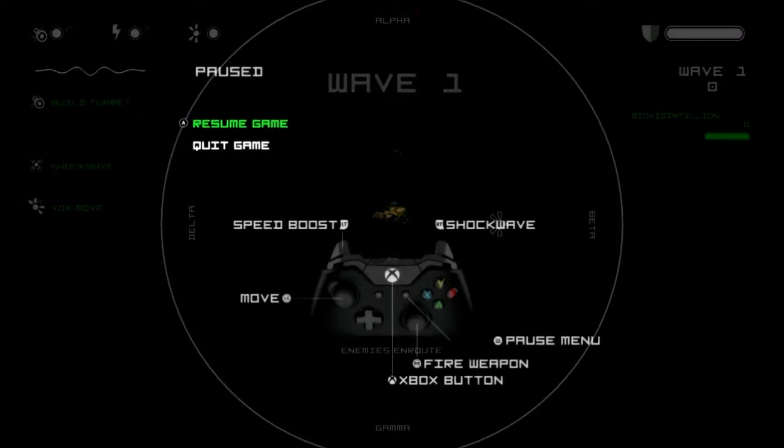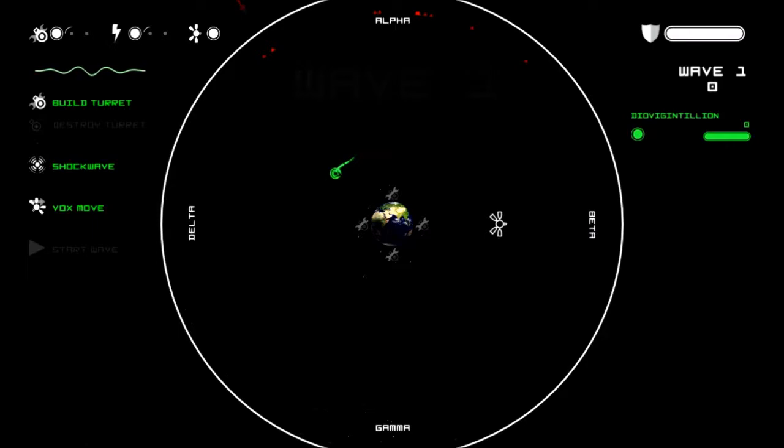Enemies on controls. Shockwave, fire weapon. Oh, it's a bit like Binding of Isaac. Alright, how much health do these things have? Oh, not much. Alright, so we gotta shoot these things. This game's not pretty. It's not bad.